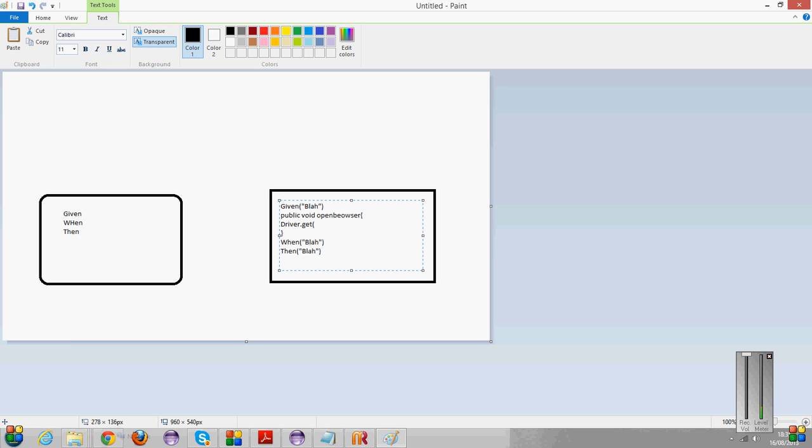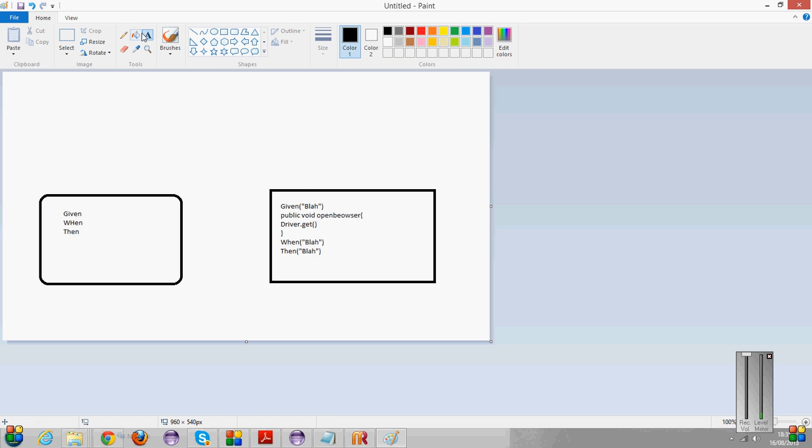Okay, but yes, there should be a constructor as well for the open. No, why? What do you mean? There's no need of a constructor. This is a method, method. And this is a class. So this box is a class. Okay. So in this class, and yes, I will put this as a step definition class.